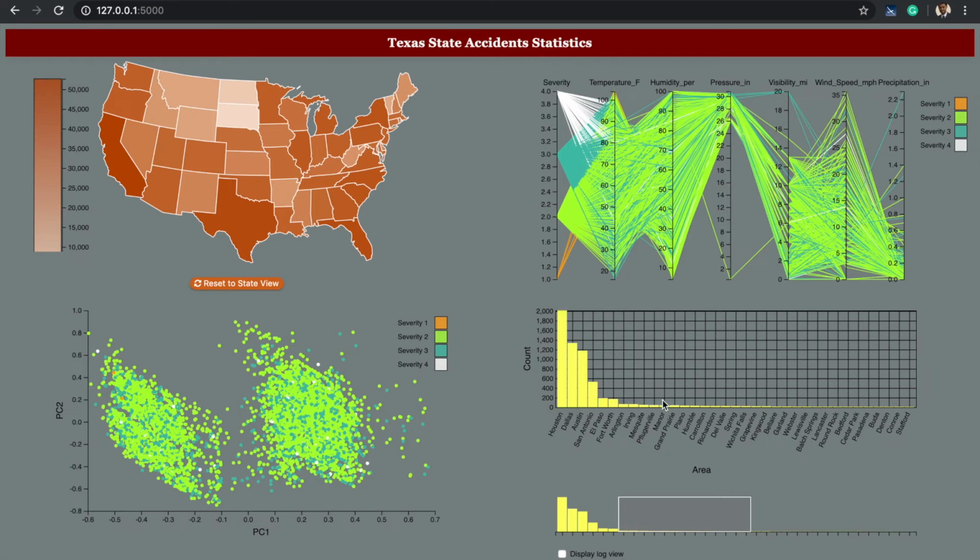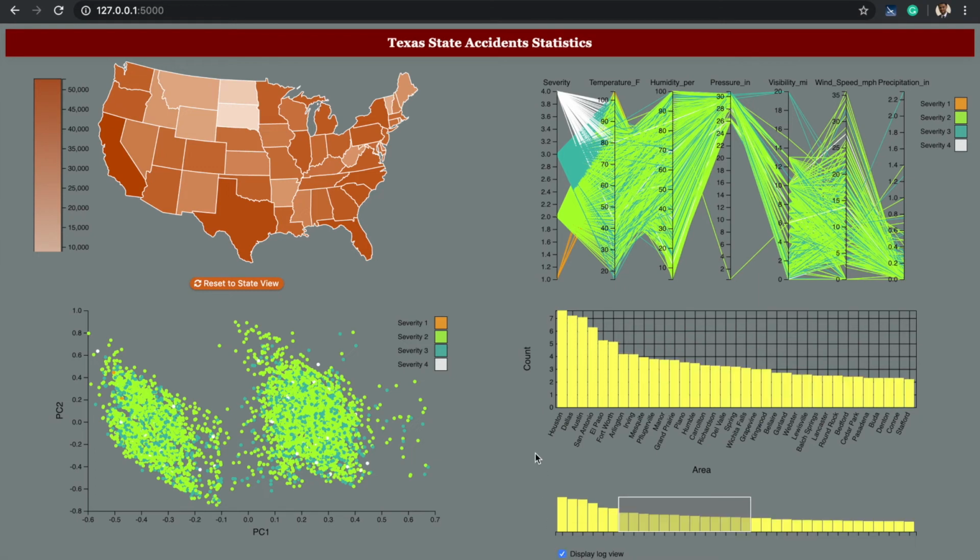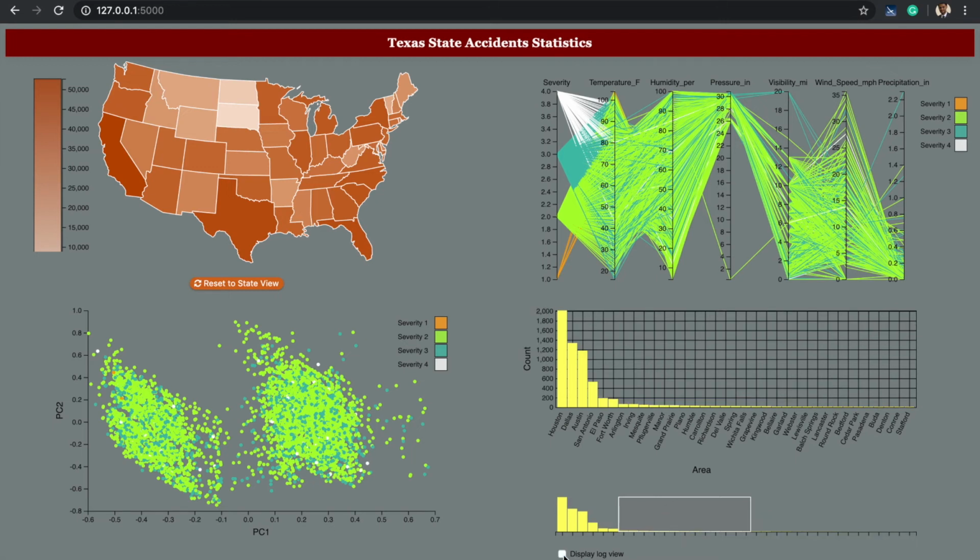Now there are some cities in Texas state whose bar height is very less compared to some of the other cities. So to get a more comprehensive comparison, we can click on this checkbox, which shows the logarithmic height of the bars, and we can make a better comparison in this view. To go back to the original view, we can simply uncheck this checkbox and it resets to the original view, which shows the number of accidents occurred in each city.